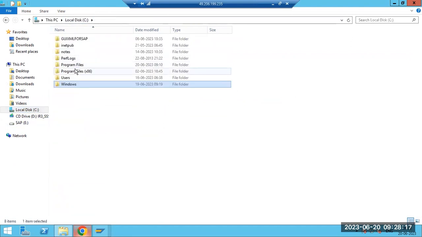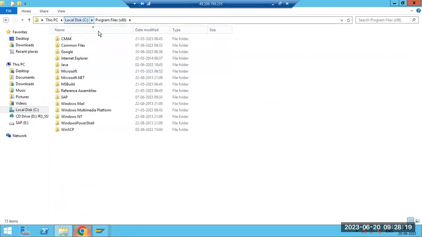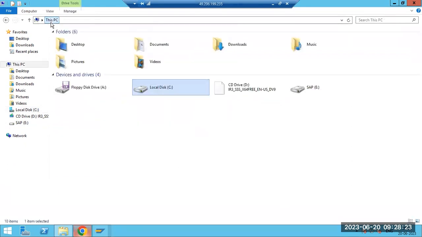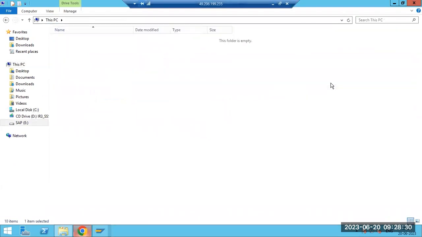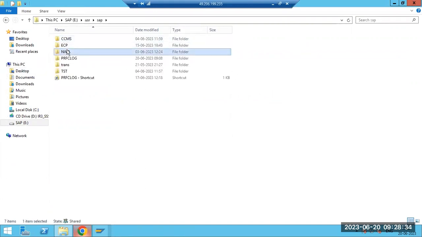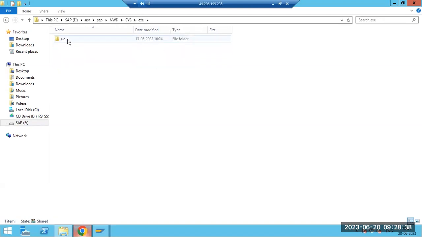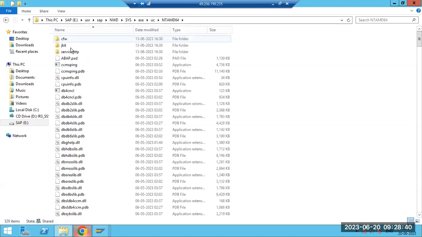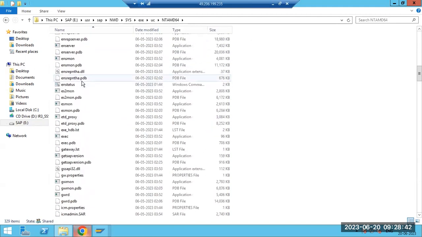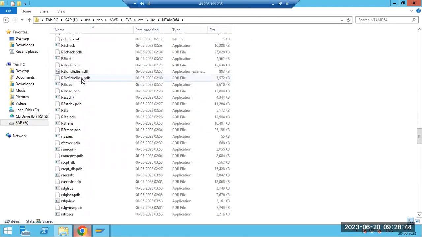From the folder structure you will get some folders, binaries and everything. Same as in SAP, when you do the installation, SAP related kernel binaries will be created. These SAP binaries are available under /usr/sap/SID/SYS/exe. UC means Unicode, NTADM, and these are the binary files, .dll files, library files.